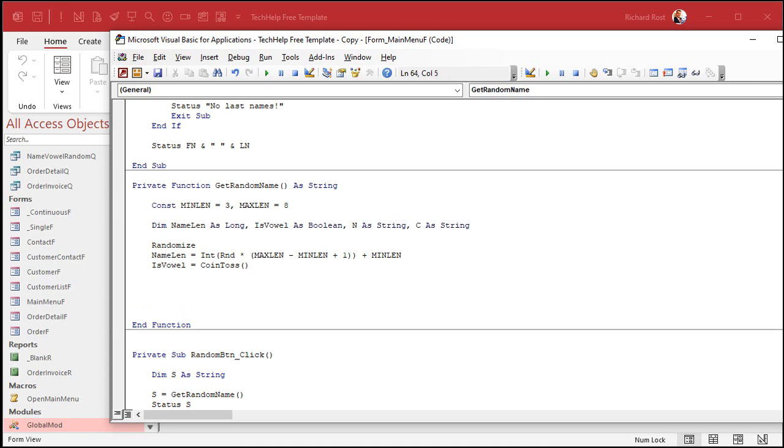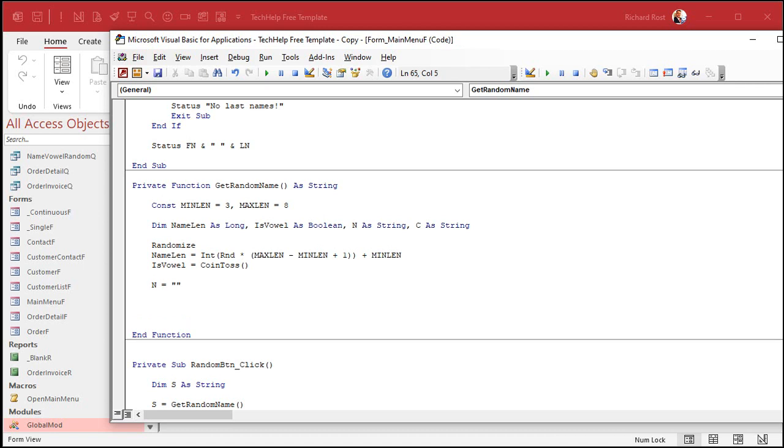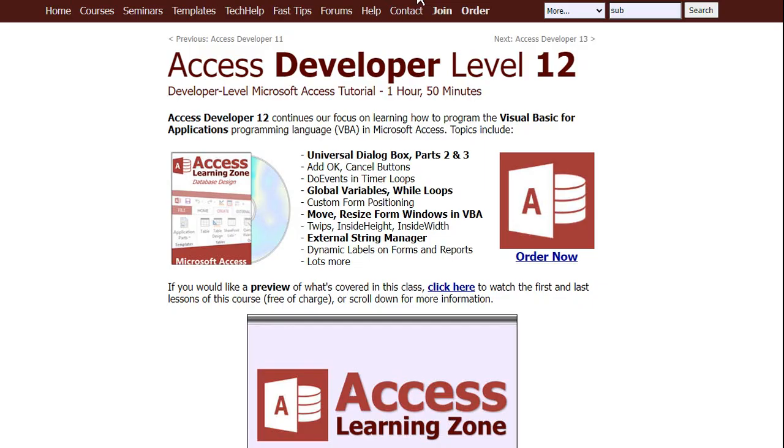Now, let's start our loop where N is nothing. So we have an empty string for the name. Okay, now we're going to use a while loop. I don't have a fast tip or a tech help video for while loops yet. I'm probably going to make one soon, but if you can't wait, I cover them in Access Developer Level 12.